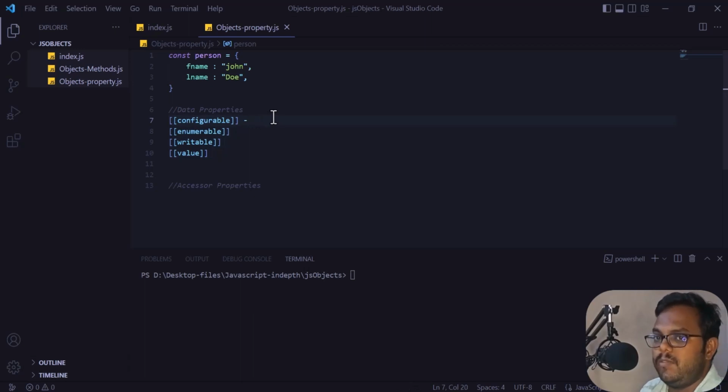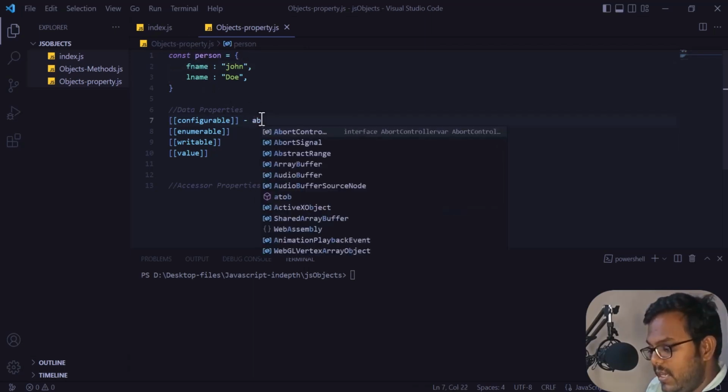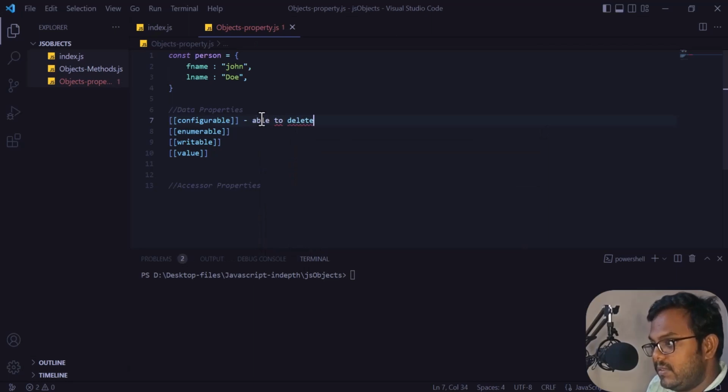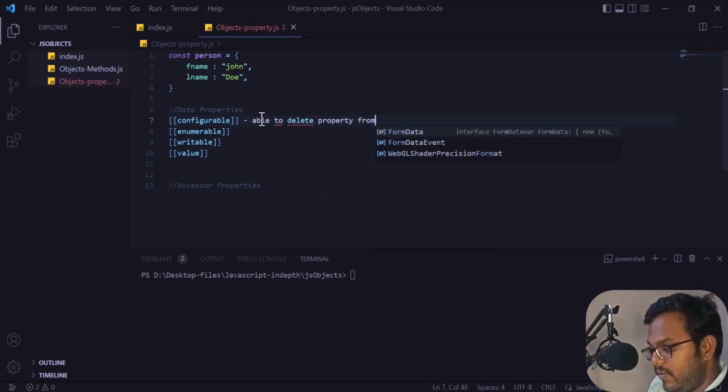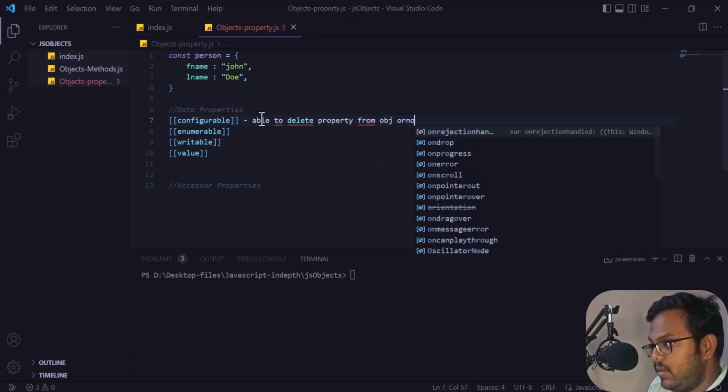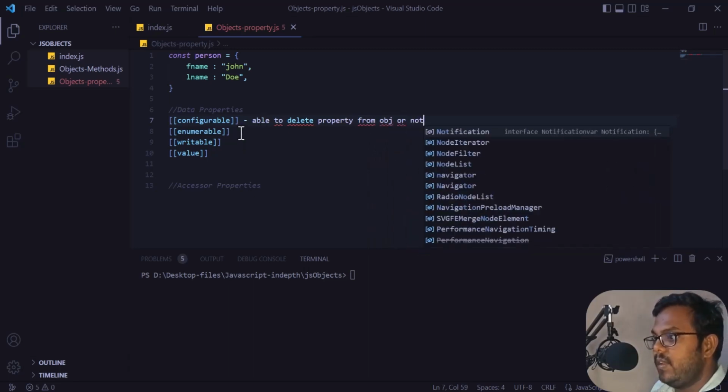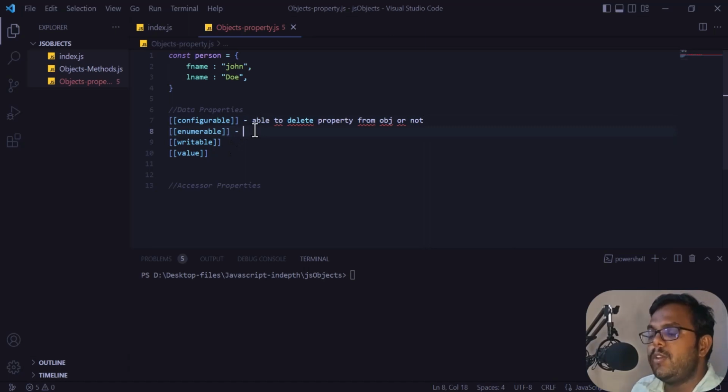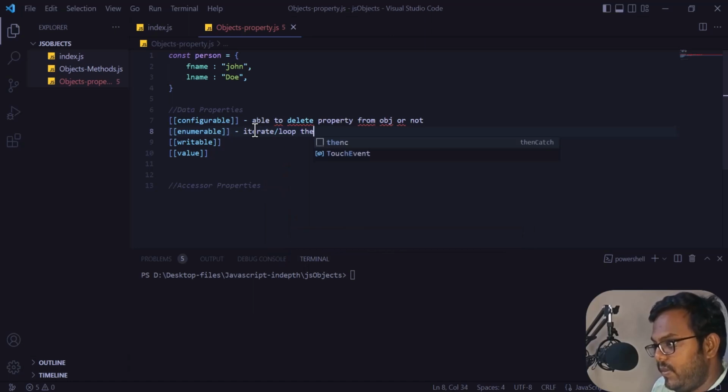What will this configurable do? Configurable is used to check whether we are able to delete this property from the object or not. The next one is enumerable. Enumerable is used to check whether we are able to iterate or loop over the property or not.